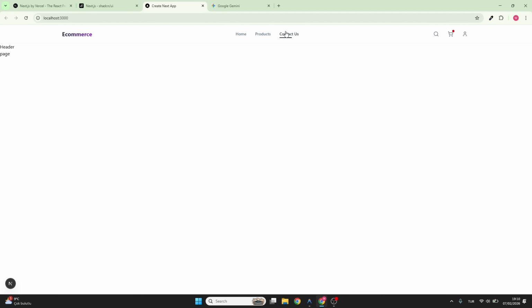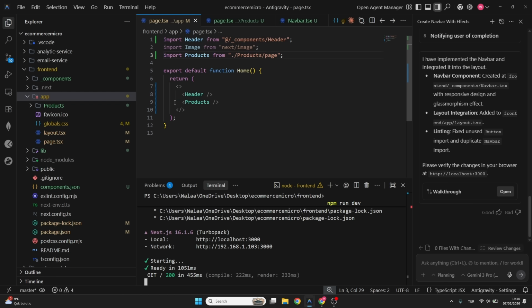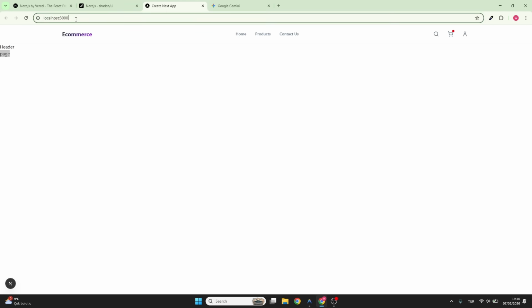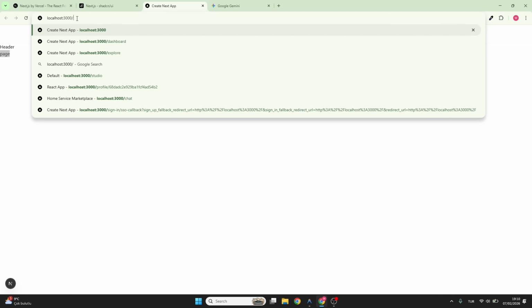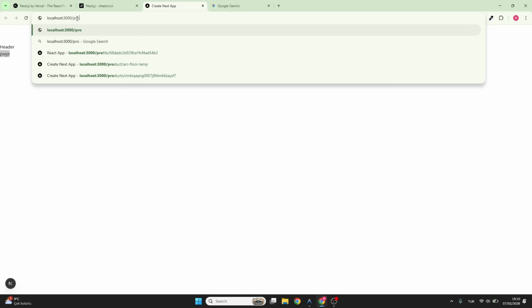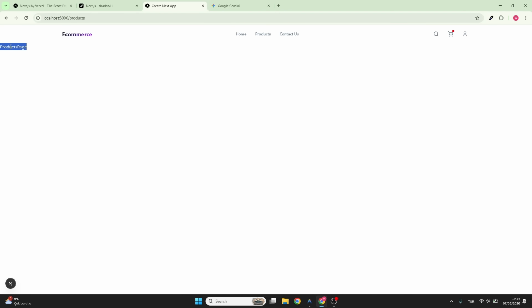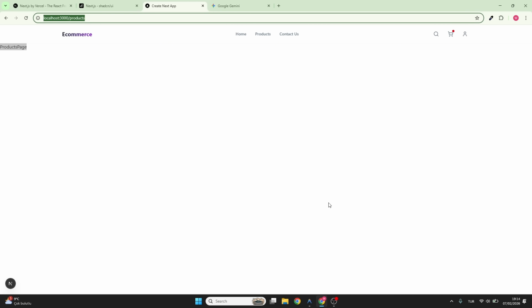Okay, now I can see here this nice effects in the navbar. Here is the logo, we can change it of course. Here we have header and page. This page here means the product page here. And to navigate to it, all we need to do is just to go inside the route and hit only products. And now we can see here our products page. That's how we can navigate to any page inside Next.js.